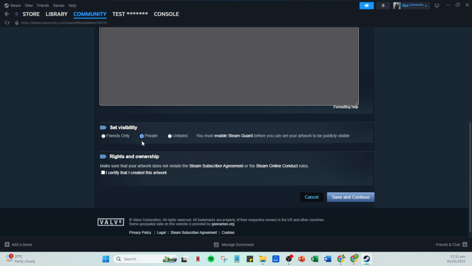Pay attention now to the rights and ownership section. Before you can finalize everything, check the I certify checkbox. This is a standard procedure confirming that you hold the necessary rights to the artwork you're sharing. And finally, with all steps completed, click on Save and Continue to publish your artwork on your profile.